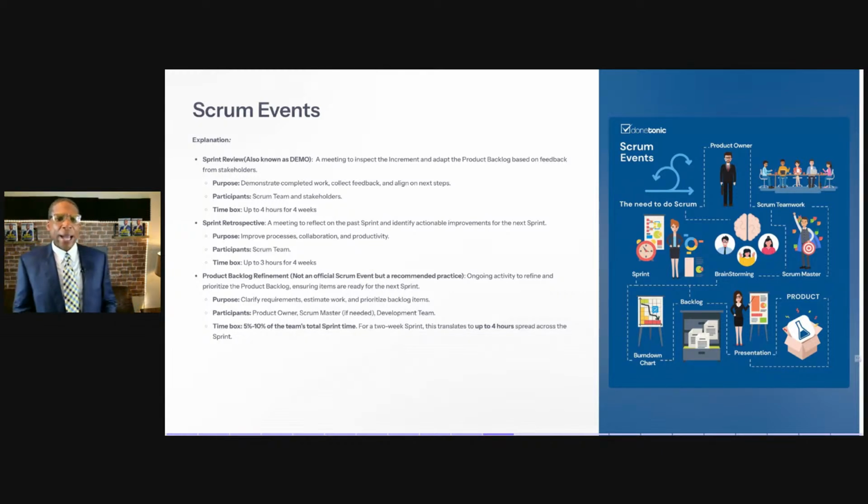Now, product backlog refinement. Technically, this is not part of the Scrum events. It's just a recommended practice. So normally for your Scrum events, you only have 5 instead of 6. But I put this on here because I thought it was important, because it's an ongoing activity to refine and prioritize the product backlog, ensuring items are ready for the next sprint. What's the purpose? Clarity. So we're clarifying requirements, estimating work, and prioritizing the backlog items. Who participates in this? Normally it's your product owner, Scrum Master if needed, and development team.